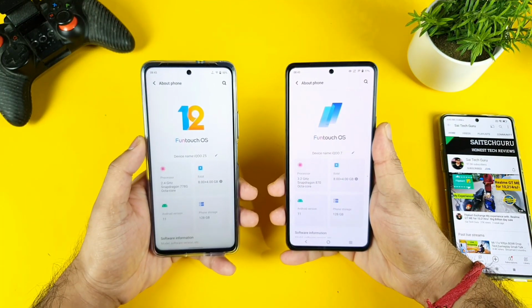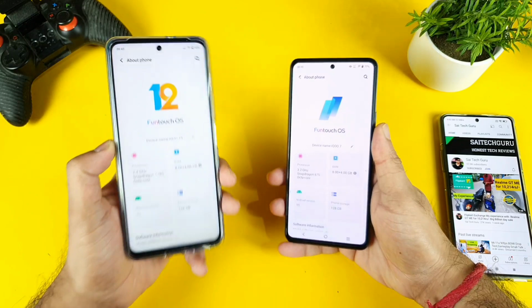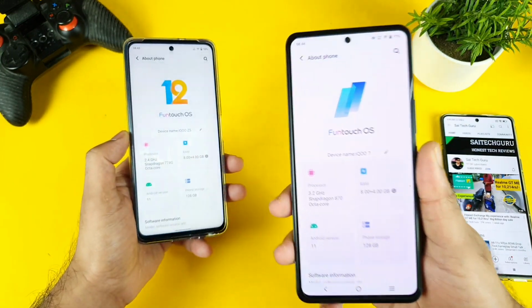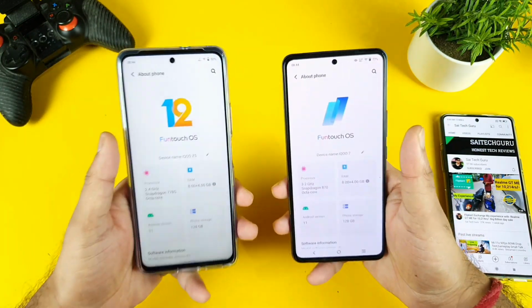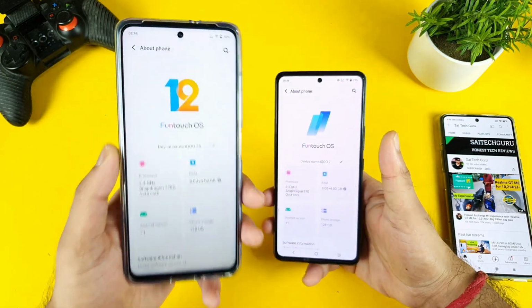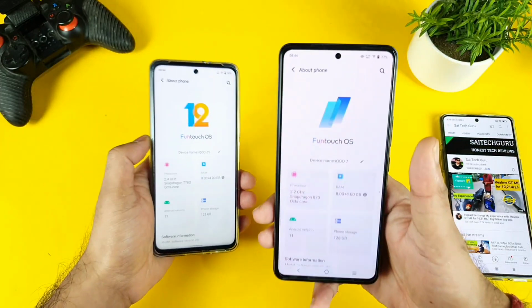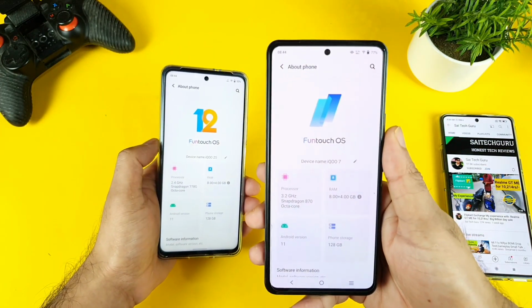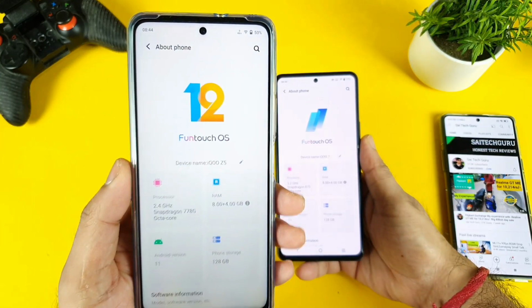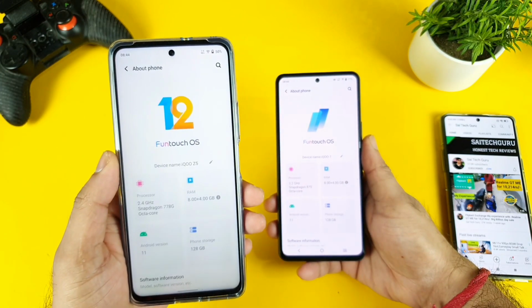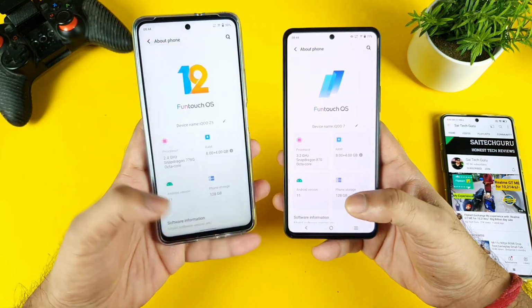In this video, I'm going to compare the FunTouch UI 12 versus the FunTouch UI 11. In this video, I'll try to include my top 10 favorite features in the FunTouch UI 12. These features may also come to the iQOO 7 device, which is right now running FunTouch UI 11, and FunTouch UI 12 did come with the iQOO Z5 out of the box. So let's get started, friends, without wasting any time.